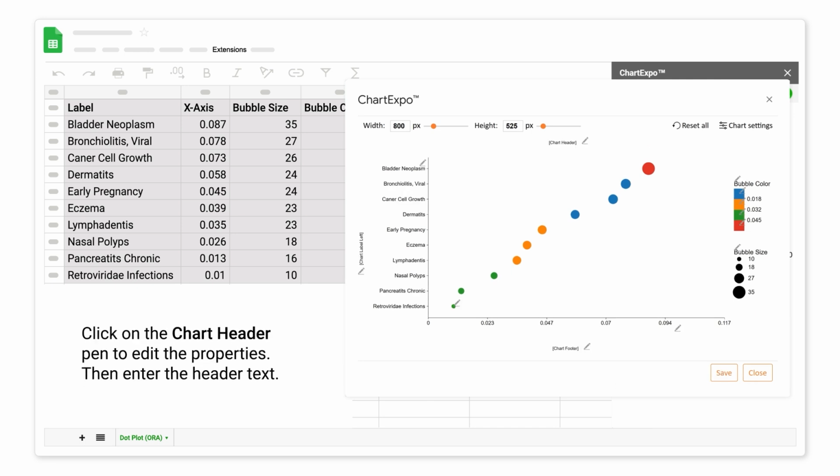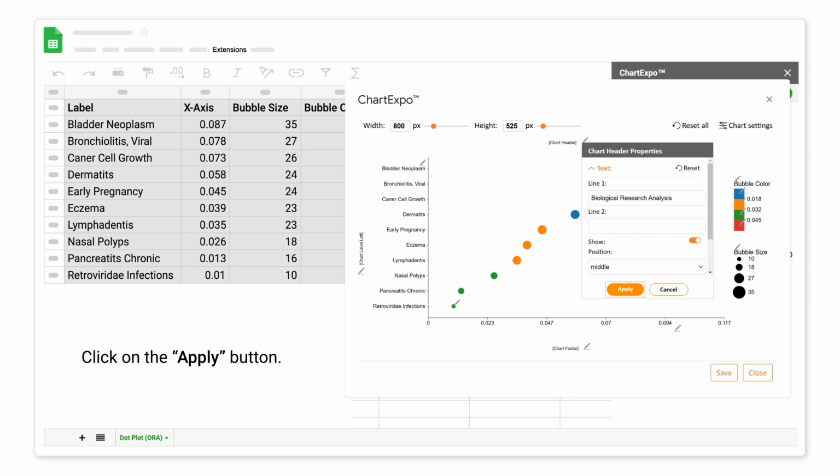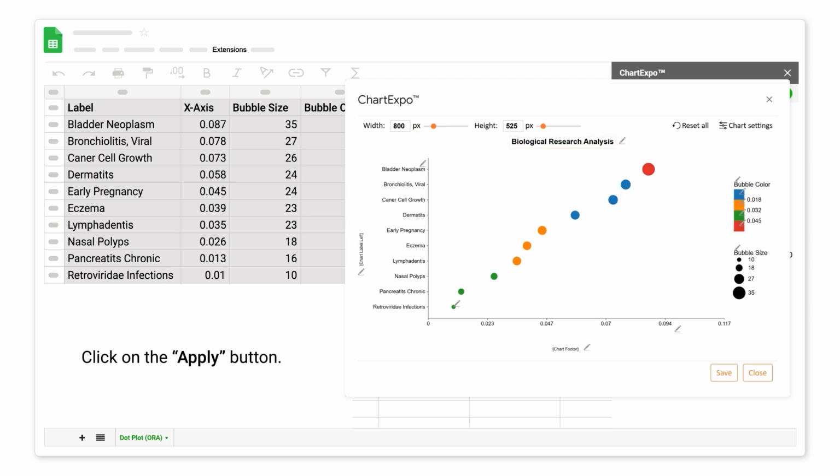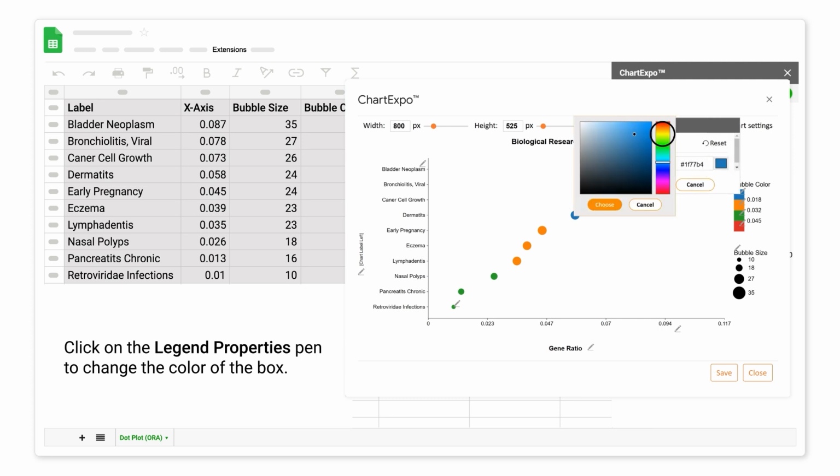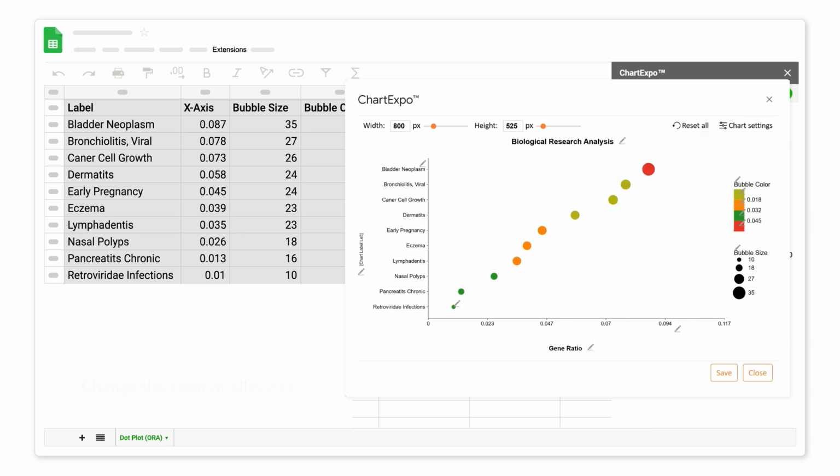Click on the chart header pen to edit the properties. Then enter the header text. Click on the Apply button. You can add chart footer. Click on the Legend Properties pen to change the color of the box. Change the color of all boxes.